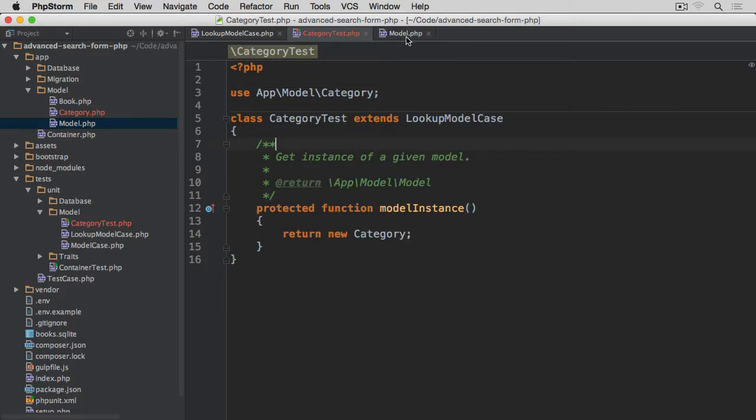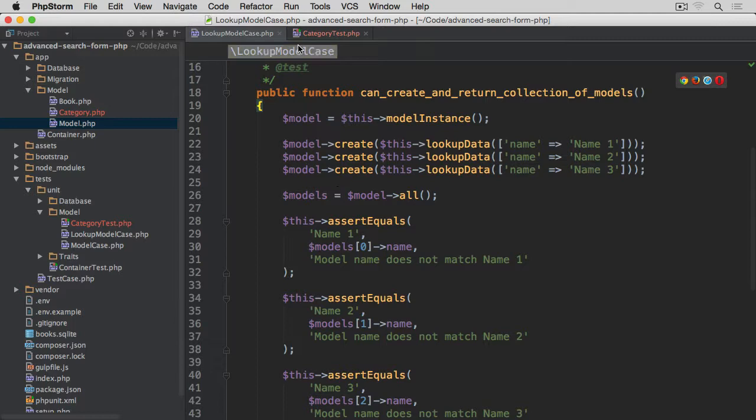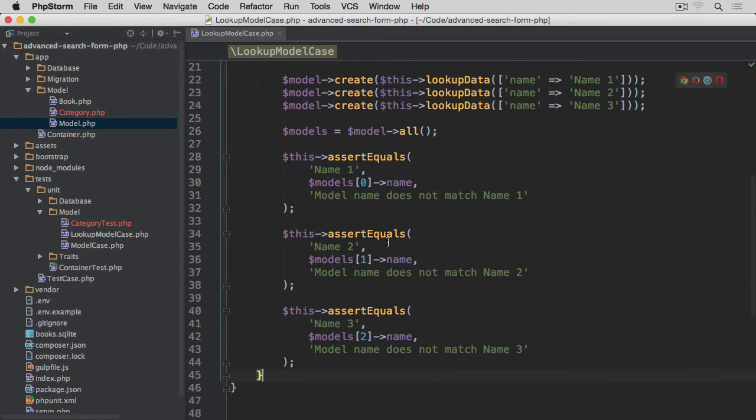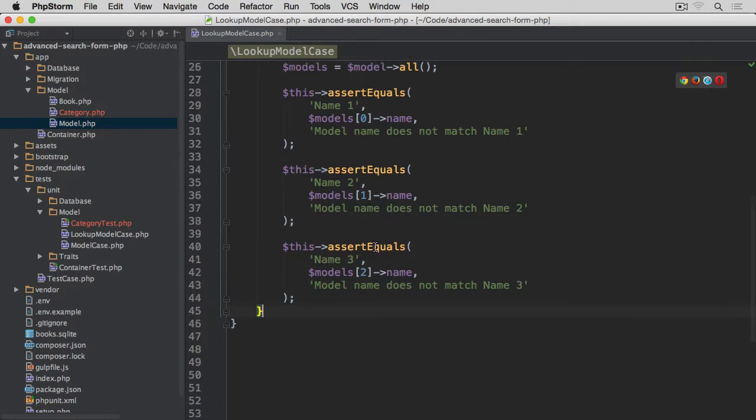Let's close this category. Let's close the model. We can also close the category test because all the tests that we're actually going to run on this category instance are going to be written inside of this lookup model case, and the same is going to apply to all these other lookup tables and models which are representing them. So let's close this category test and go back to our lookup model case.